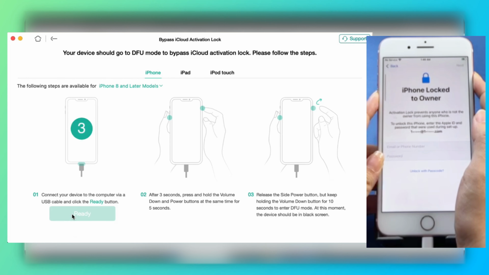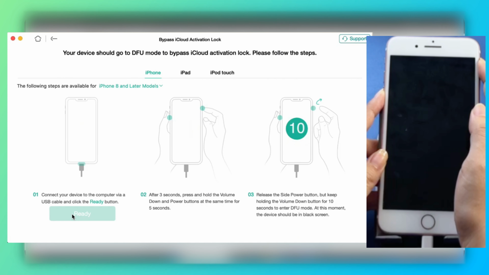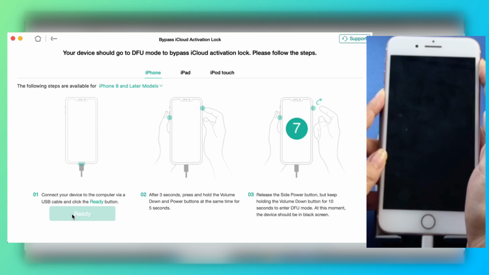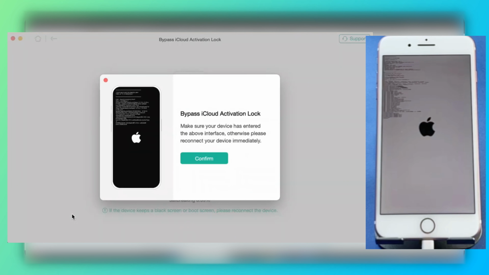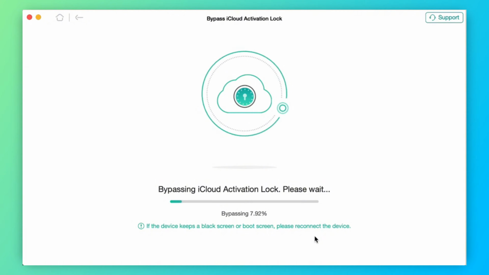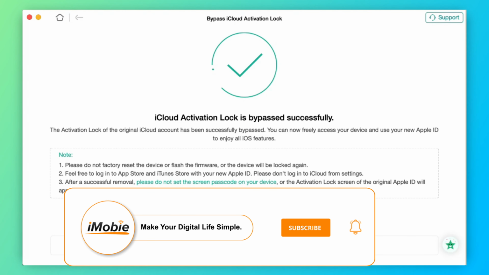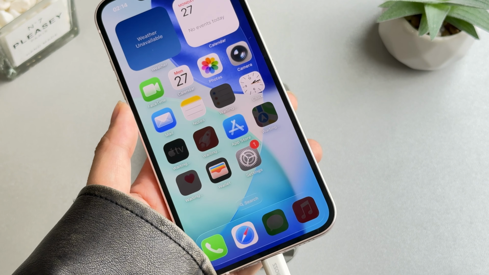Set the device to DFU mode according to the instructions. And your iPhone 14 will automatically start jailbreaking. The tool will automatically remove the activation lock in just a few minutes. Success! Now you can freely set up your iPhone 14 or iPhone 14 Pro Max and use it.